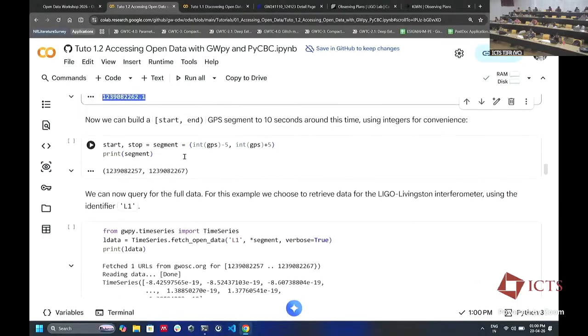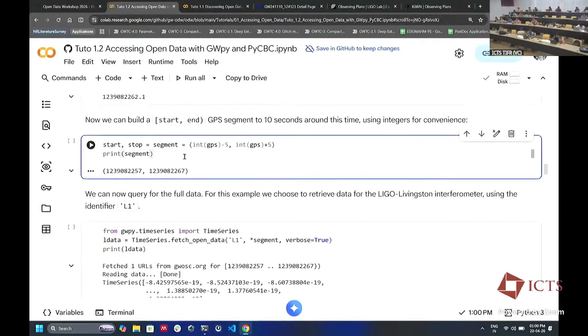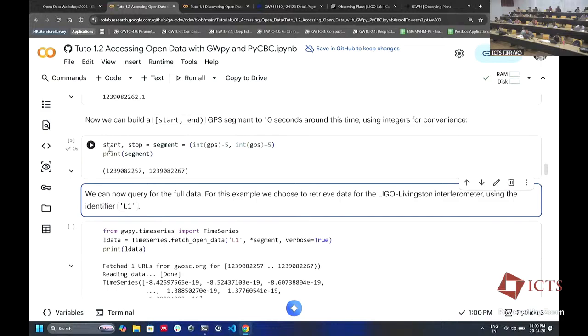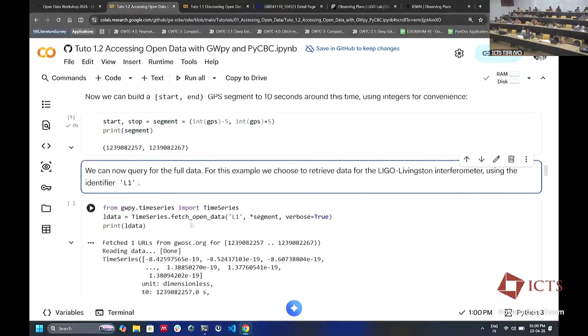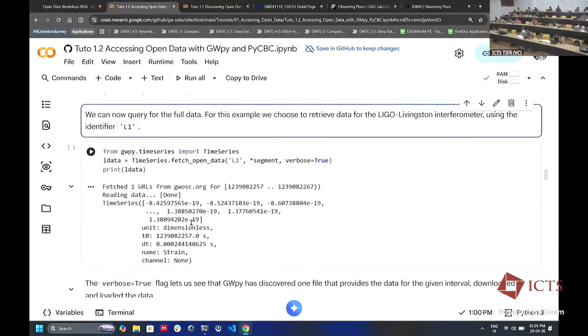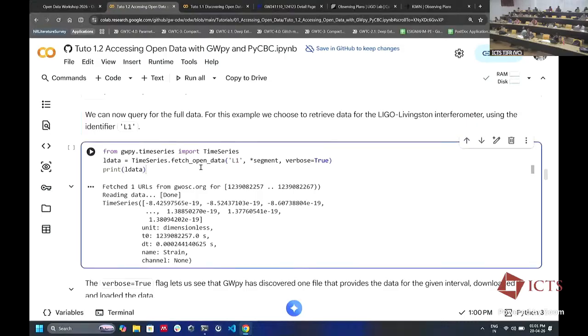And now around this GPS time, let's pick a segment size. A segment is just some duration during which we will take the strain data. So we are taking a 10-second segment, which is centered on the GPS time. That defines the start and end times. And now we can query the full data. So here you don't even have to get that URL, put wget, click on it or whatnot. This will directly fetch the open data for you.